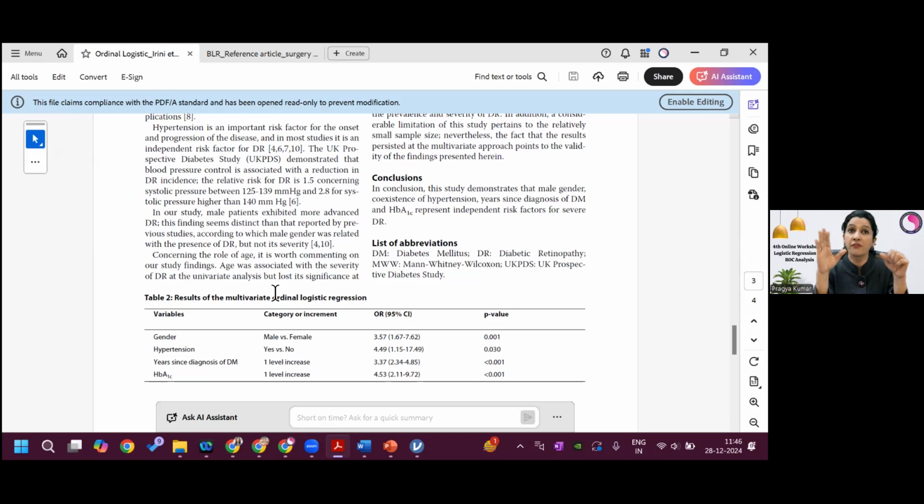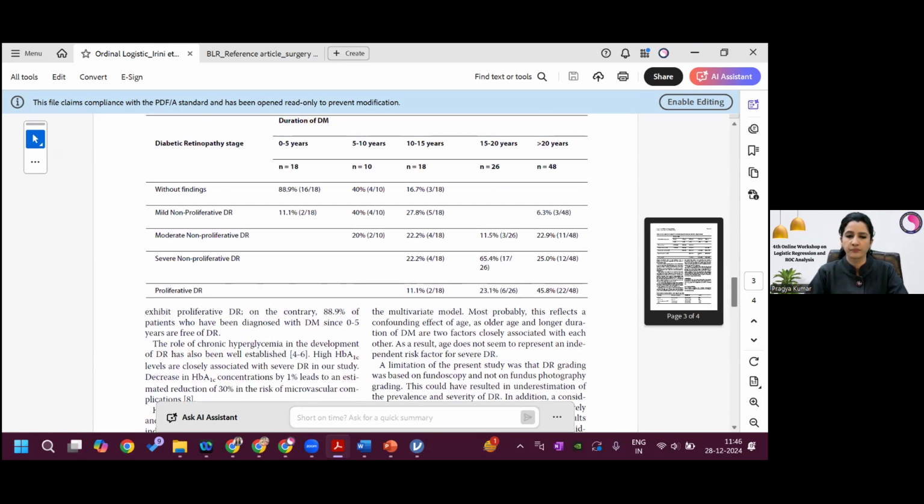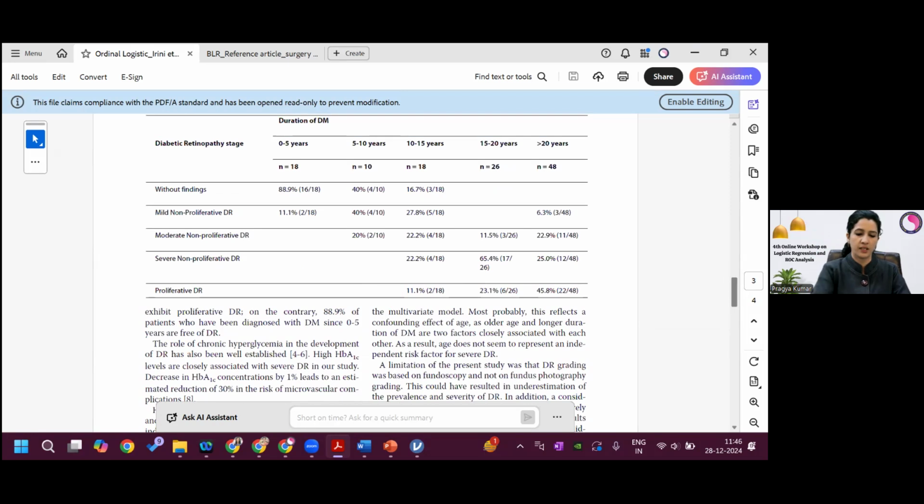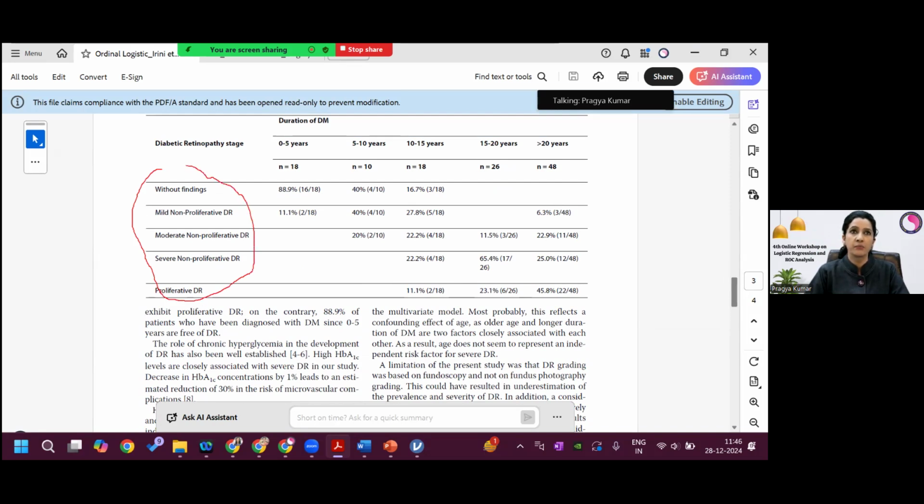That means there are 5 levels here. If you just read this, the diabetic retinopathy, they have defined 5 levels. I'll just show. So these are the levels of retinopathy stage: without finding, mild, moderate non-proliferative, severe non-proliferative, and proliferative. So how many levels are there? 1, 2, 3, 4, 5. So there are 5 levels.